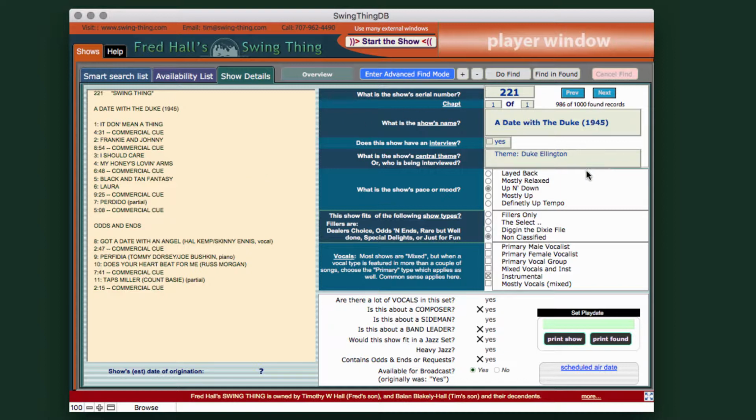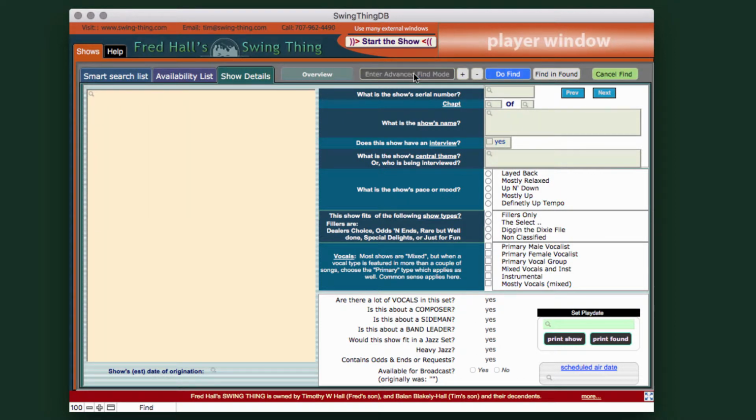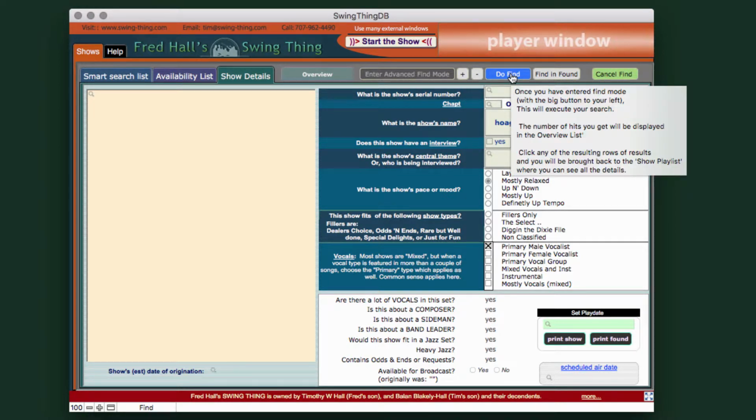So if you want to get really, really particular, you can click on Enter Advanced Find Mode, and then you can enter what it is that you're looking for. So let's just say hoagie. We'll stay on the hoagie path, and then we'll see if there's anything that is mostly relaxed. And I could check any of these. I could also pick primarily male vocalist if I want. So all three of those things all have to evaluate to true, and if so, when I do the find, it will try and find those shows that match that criteria.